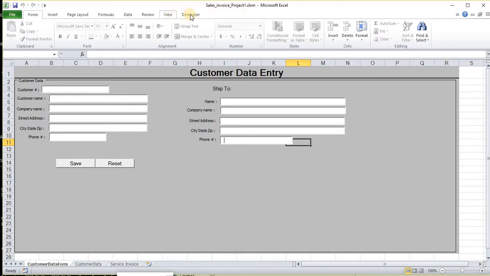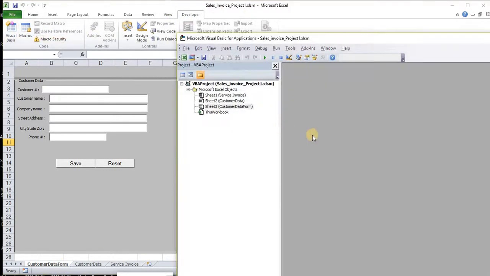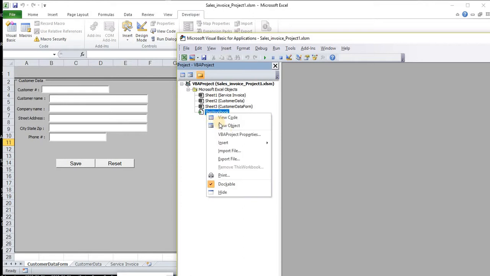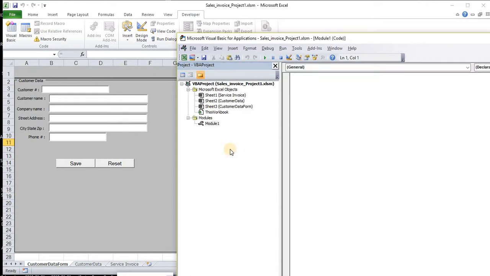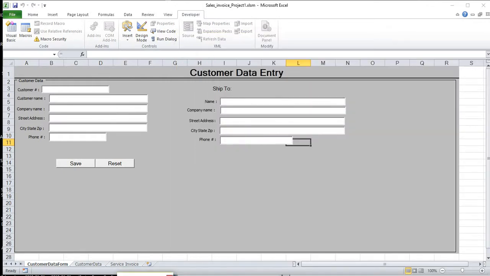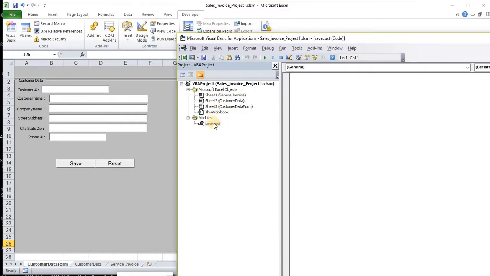So right now I'm going to go to Developer, go to Visual Basic, add a module, and rename the module. I'm going to call it Save Customer. Something short. We'll leave it at that, so that we know what is what.